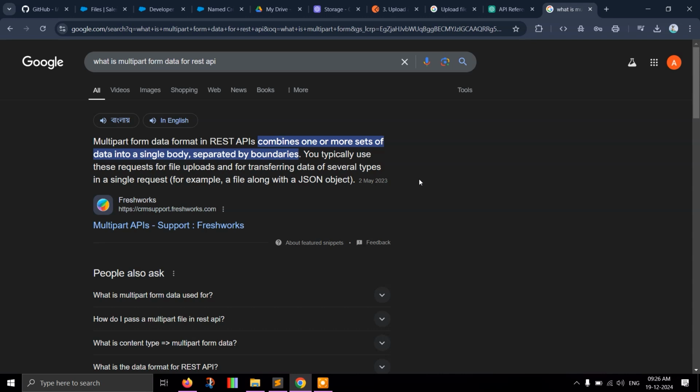Multipart data combines multiple binary data format bodies into a single body, which is separated by boundaries. So you can include multiple files as well. That feature is also there in multipart data.